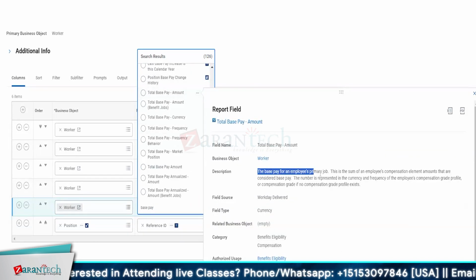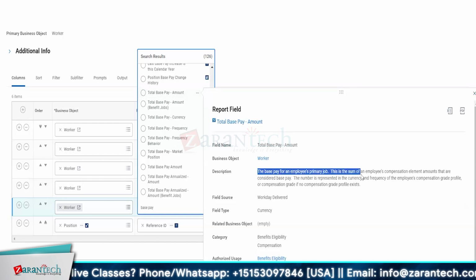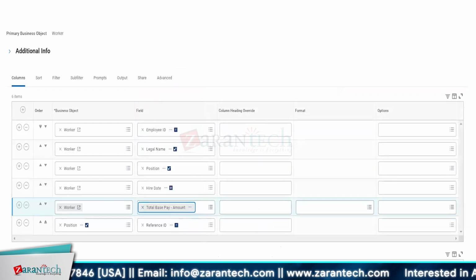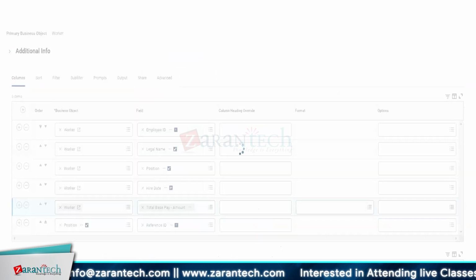The base pay of employees, primary job. This is a sum of employees' compensation elements that are considered a base pay. So let us see if we use this, is it going to give us the base pay? So let me run this report.